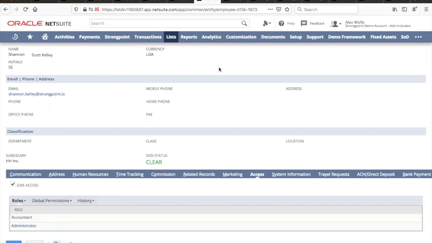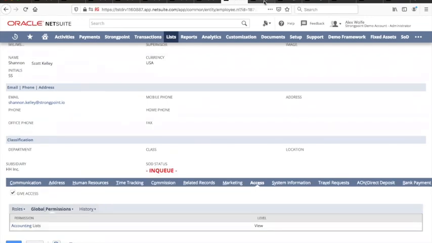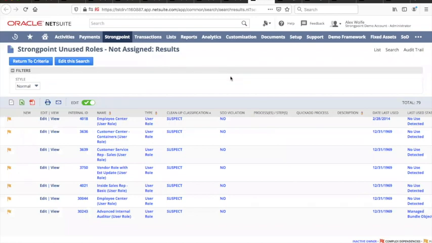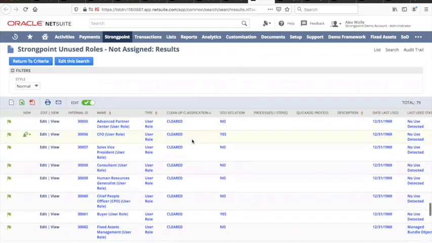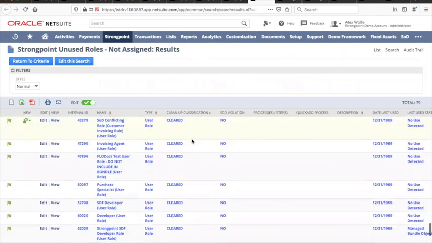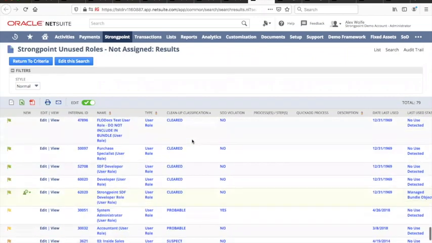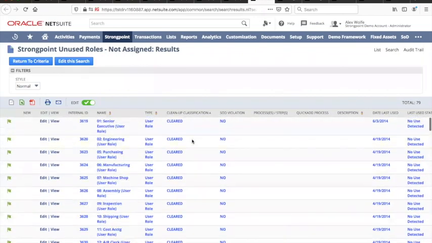Okay, so now we've identified, and normally gone through and removed, any global permissions, because those are probably left over from some point in the past. And now we're going to start to analyze the actual roles themselves. The first thing we're going to look for are completely unused roles. This is a test account, so most of the unused roles have never been used. You see some of them were actually used back in 2014.